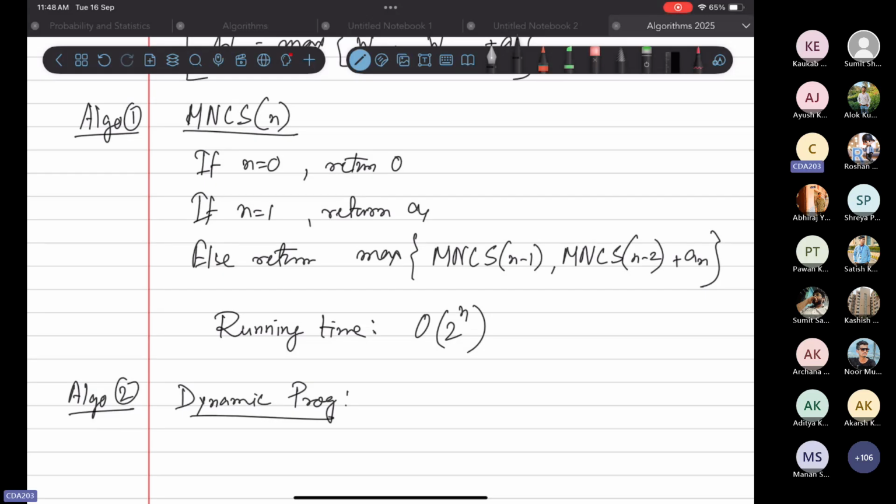Can you tell me, even before writing the pseudocode of the algorithm, what would be the running time of this process? O of n. Okay, O of n. Why is that?